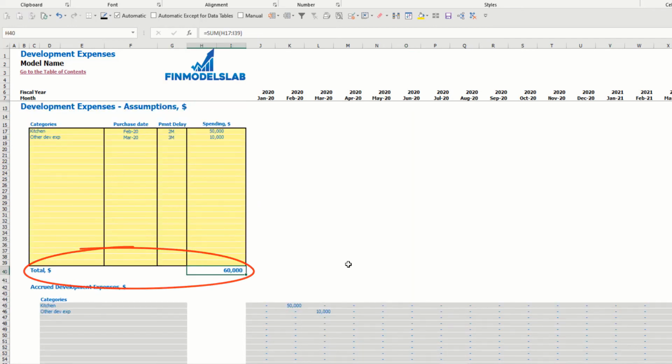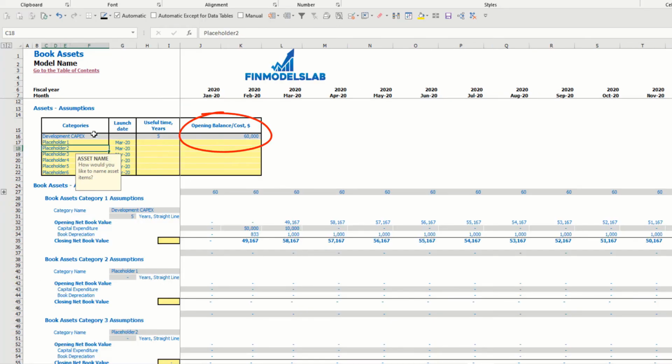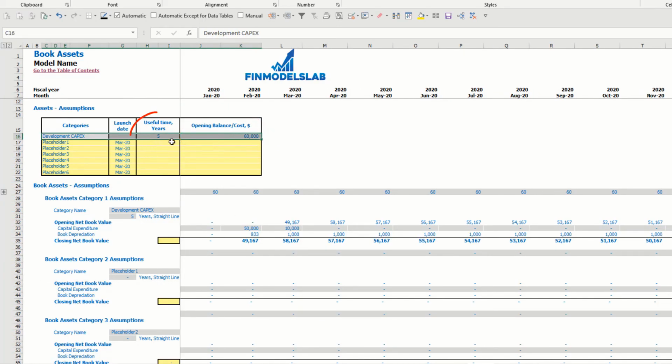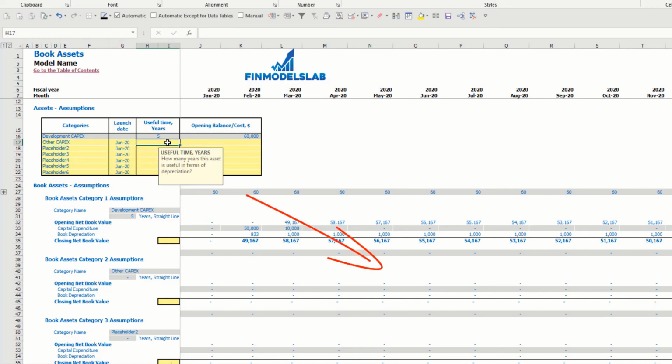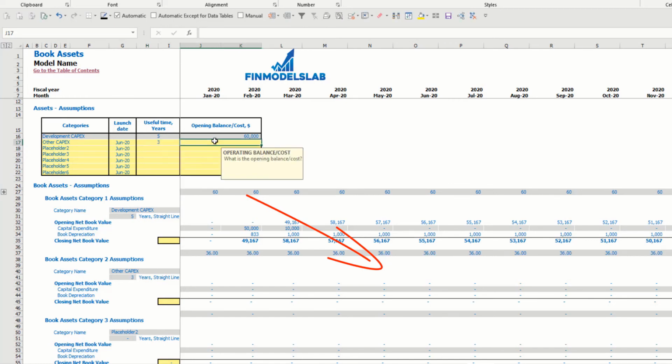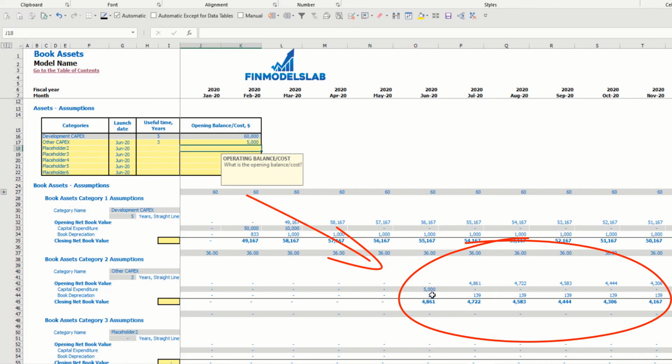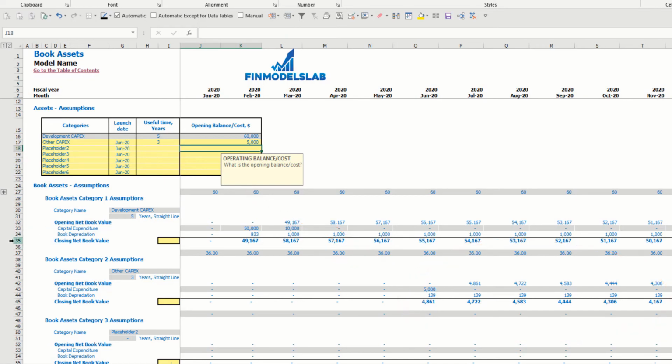The total amount of development expenses connected to the Assets tab. You may see it here. By default, the useful time for development CAPEX is 5 years, so you may see the calculation of depreciation and closing net book value. We are also able to input up to 6 other assets, for example, other CAPEX with launch date, for example, June, with 3 years of useful time, with $5,000 cost. You may see the calculation here. So in this tab you have calculation of capital expenditure, book depreciation, and closing net book value.